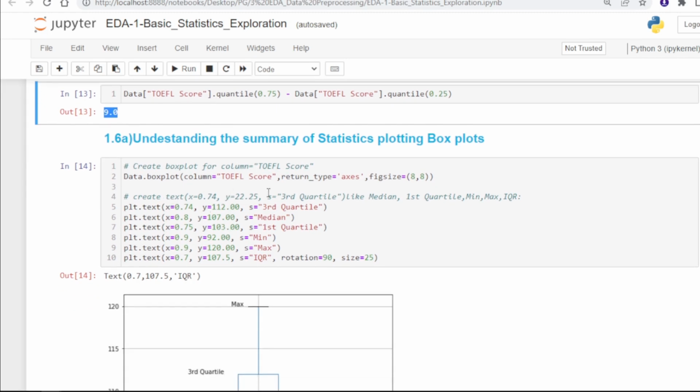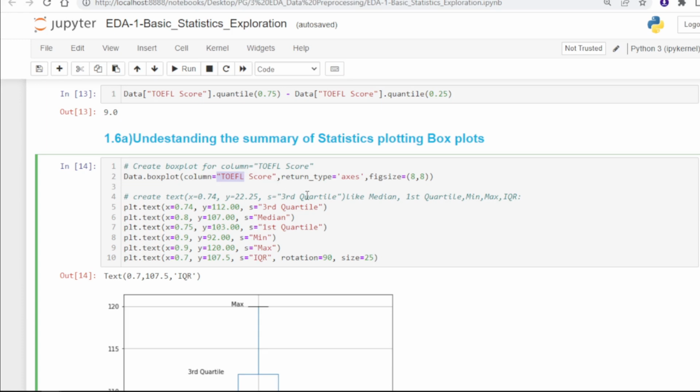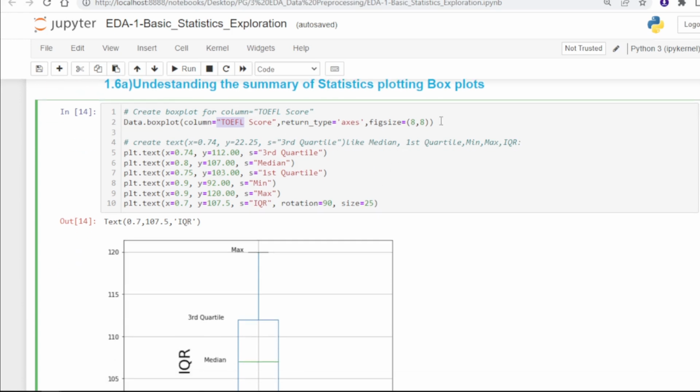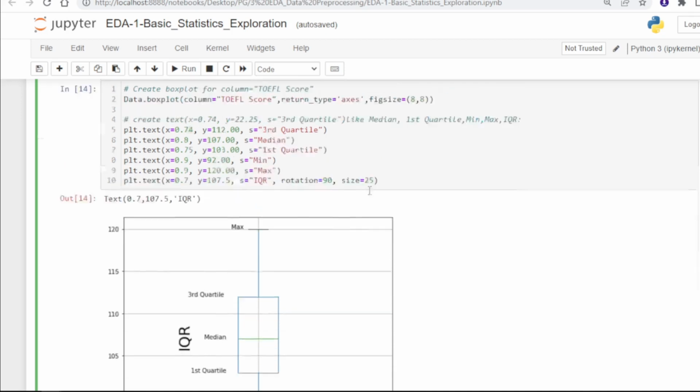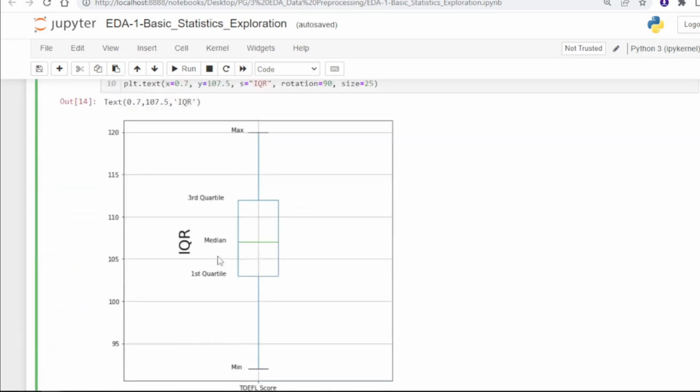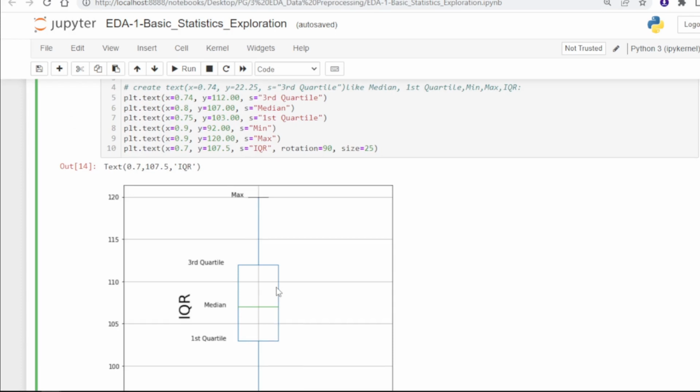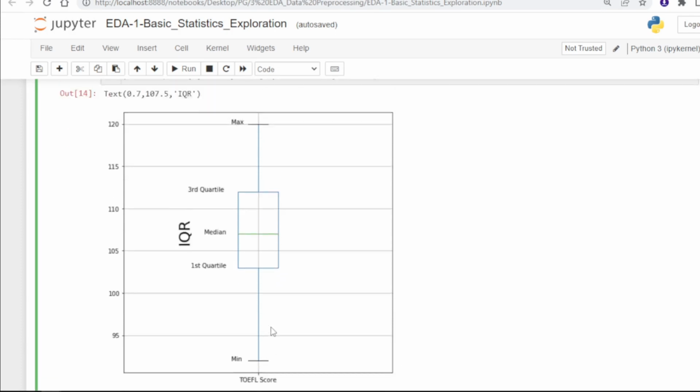Now, understanding the summary of statistics by plotting a box plot. To work on the box plot, let us plot one box plot first for the TOEFL score, where the return type is axes and we are passing a fixed size. We are passing the third quartile label, the median values for XY, and the first quartile for XY. We are passing min, max, and IQR, and we are getting these values from here only. Here you can see how nicely it plots the IQR, or the box plot.